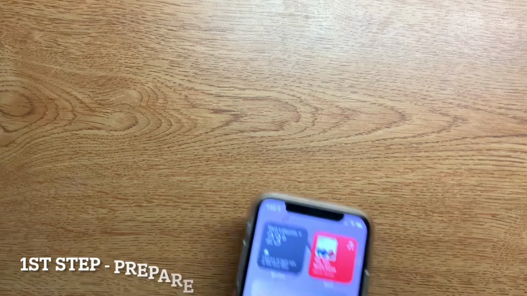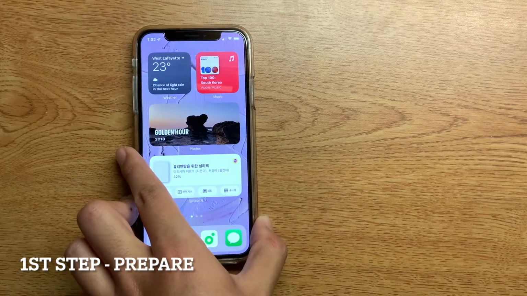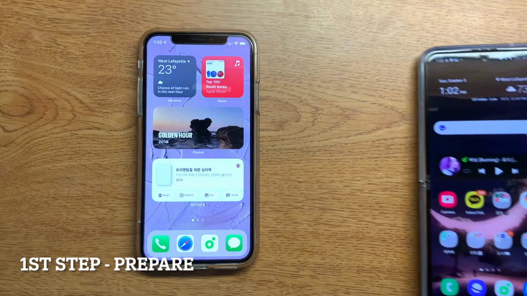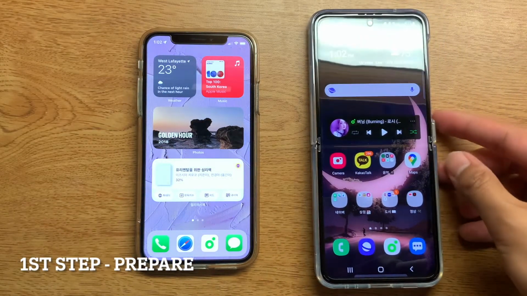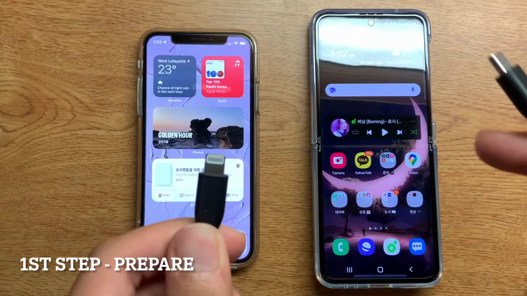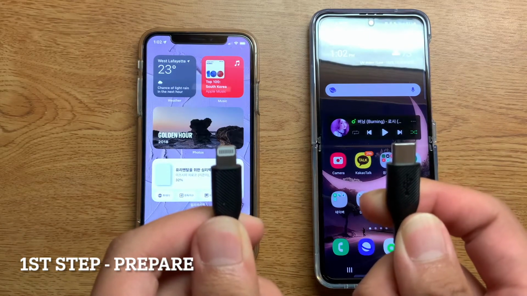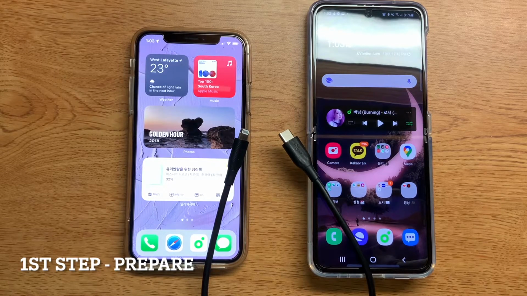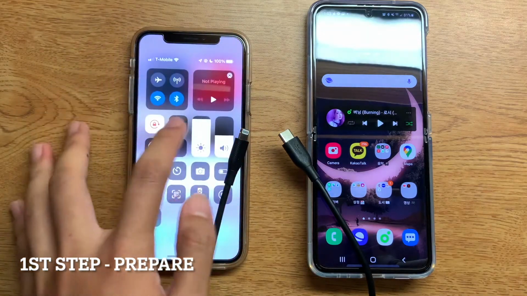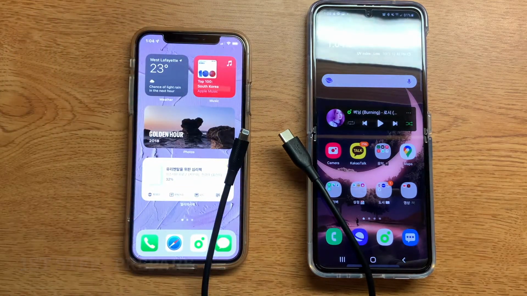We will prepare the transfer process. Now, first, you need to have an unlocked iPhone, a new Samsung Galaxy phone with the Smart Switch application installed, and a USB-C to Lightning port cable. Now, it is important to note that the phone needs to be charged before you start the transferring process, and some Galaxy phones will only allow data to be transferred when the battery is above 80%. So, before you proceed any further, make sure that the battery of the devices is at or above 80%.